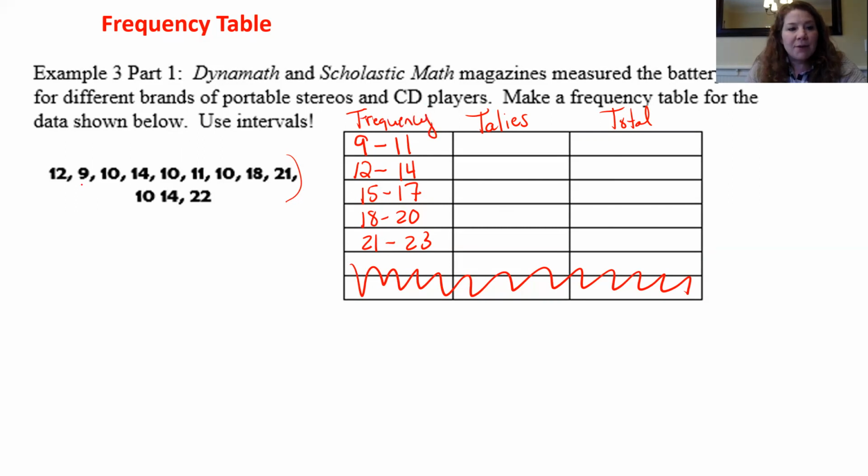All right, so I'm going to come over here. I see a 12, so I'm going to put a little tally right here. I think I spelled that wrong. I think it's Tallies. Yeah, that looks better. All right, the next one is a 9. The next one is a 10. Then I see a 14 right here. A 10 is in this group. And 11. Oh, it's going to be a popular group. A 10. So this is the 5th tally.